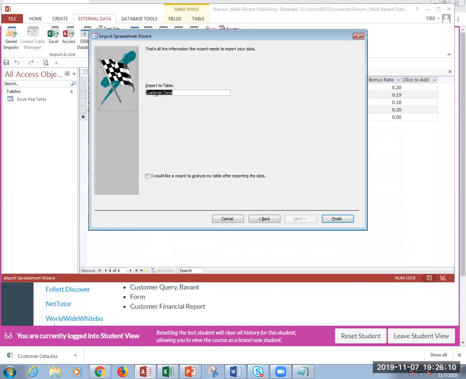I mentioned this before, but I'll mention it again. I usually recommend that you put the word table in for tables, the word form for forms, the word query for queries, and so on. Report for reports. The reason I recommend that is that it makes it easier to read, I think. By default, it's just going to say customer data, but I'm going to say customer data table.